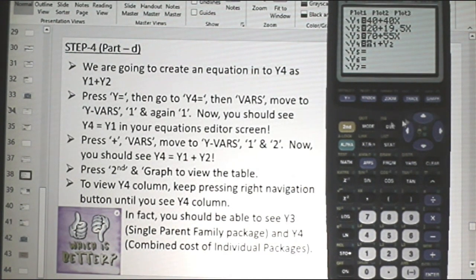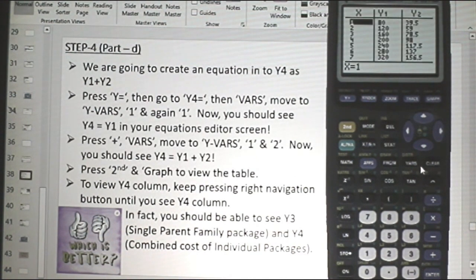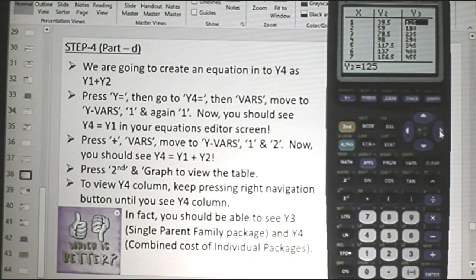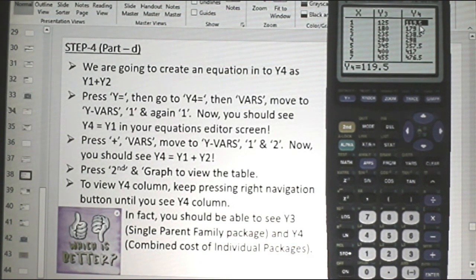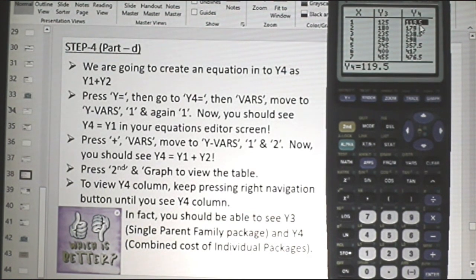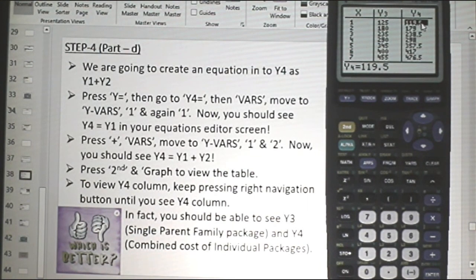The table set is already done, so we go and view the table by second graph. Now we see the y1 and y2. We are really interested in y4. So it's right here. So we could see the values. Look at this: this is the family package for Miss Jackson's family, the single parent family package. This is what happens if they have individual packages.